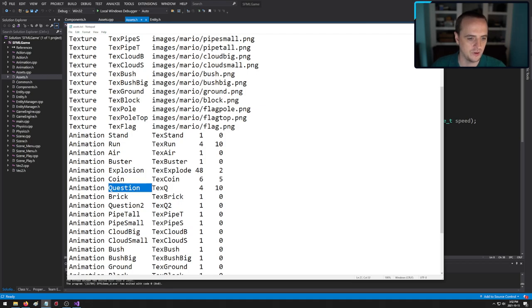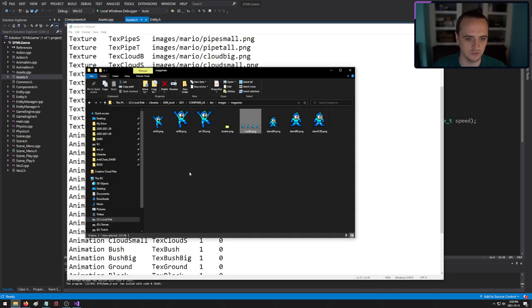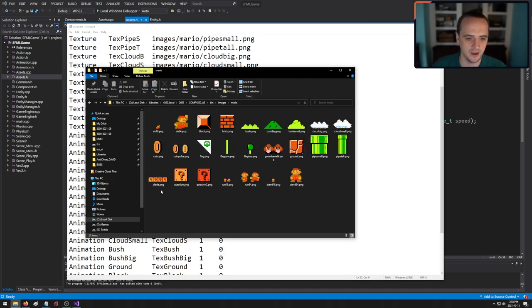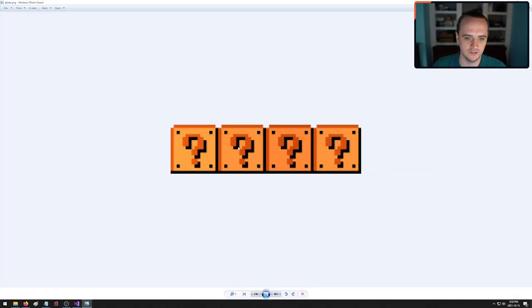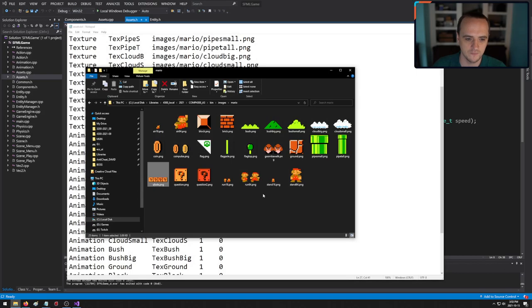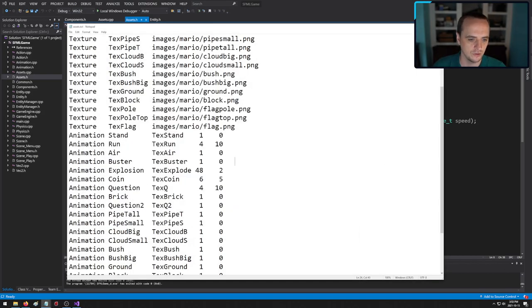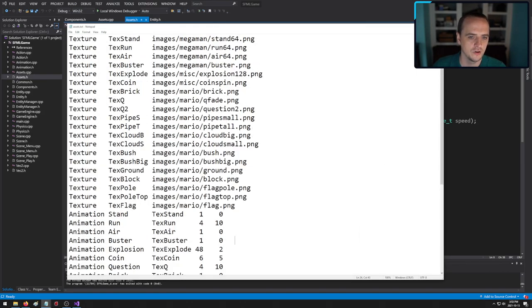So for example, we have a question block that comes from tech queue, which has 4 frames of animation that cycle every 10 in-game frames. So let's see what that one looks like. So if we go into Mario, we have tech queue, which is this one here. And so this is, oh, no, that's not the right one. Where is that one? So tech queue, we go up here, queue fade. So that is that one, sorry.